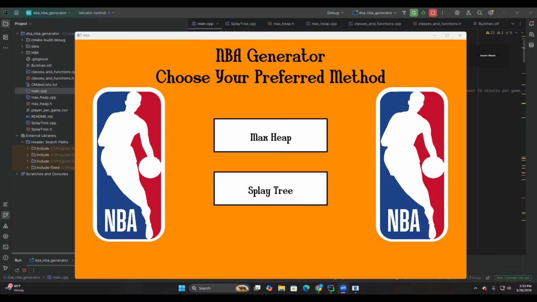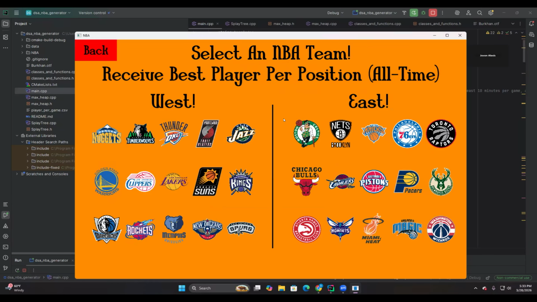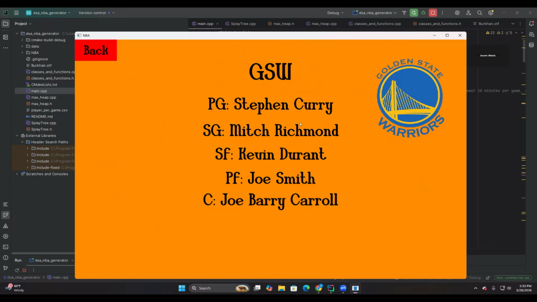If they choose, say, max heap, they're brought to this menu screen where there's 15 West teams and 15 East teams to choose from. Say they choose Golden State Warriors, they are brought to this data screen where they can see all five player names and all five positions. These are just the best players of all time in their respective positions.